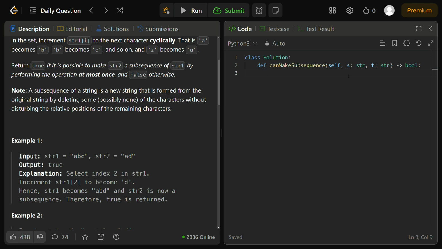So I'm going to have a quick base case here, just to avoid any extra computation. The base case is that if the length of t, or string 2, is greater than the length of s, or string 1, we can immediately return false. There's no need to do any computations here. What is that saying? That means our string 2 has a greater length than string 1. We obviously won't be able to form a subsequence of string 2 from string 1 because we wouldn't have enough characters in string 1.